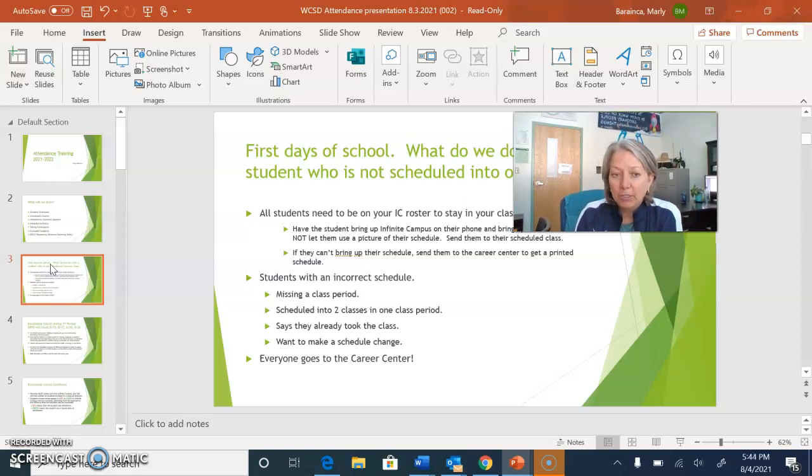Counselors are pretty much making changes continuously, so you need to just double check that seating chart before the kids walk in. Okay. If they're not on your roster and they're in your class and they don't know where to go, see if they can bring up their Infinite Campus app and just look on there for their schedule. Now, you want to be careful because we do not want to have a picture on their phone of their schedule because the counselors may have already made a change.